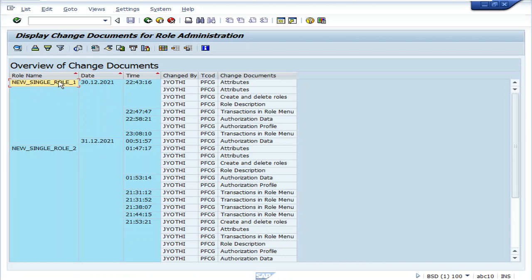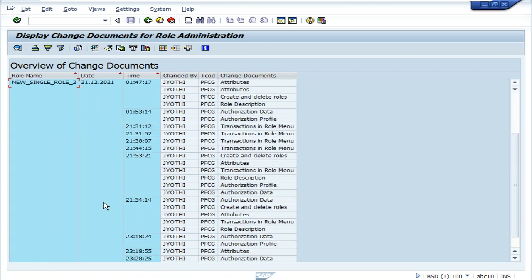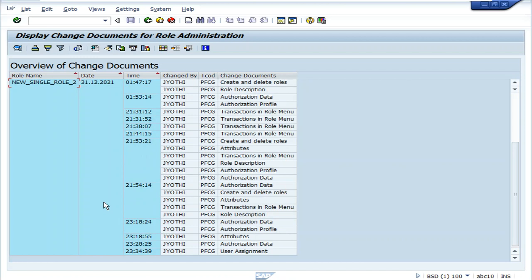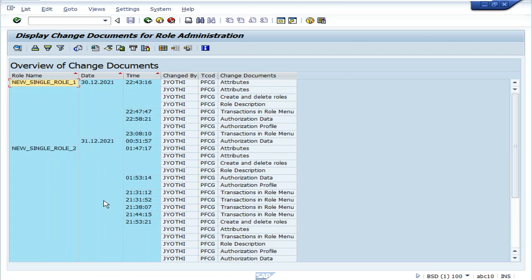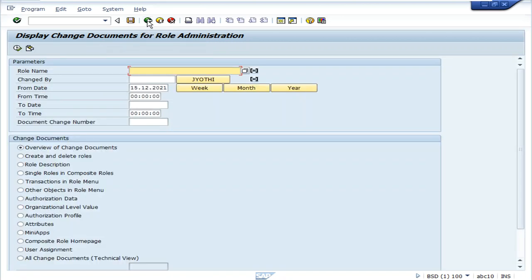For example, for a particular role, by using T code PFCG, she has added attributes. Like this, change documents are useful for seeing whatever modifications were done. You can view it clearly.